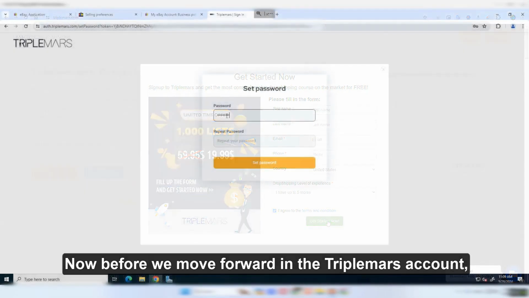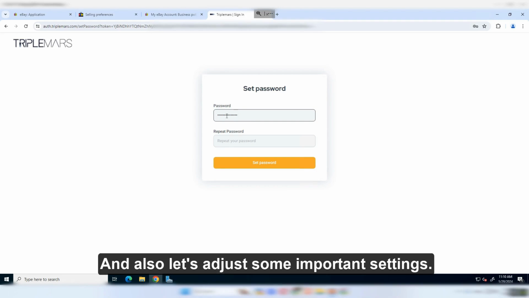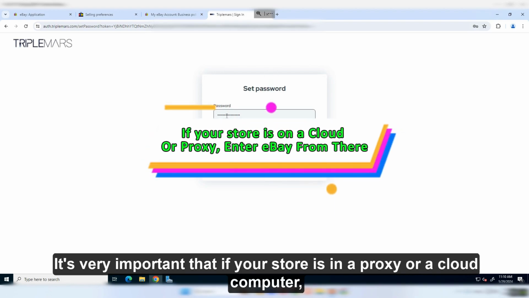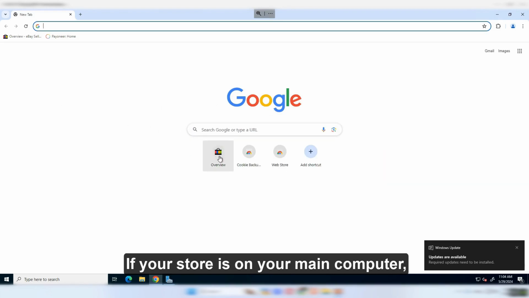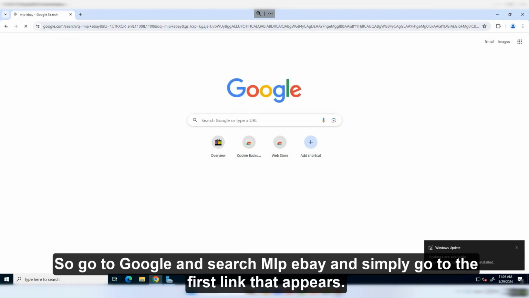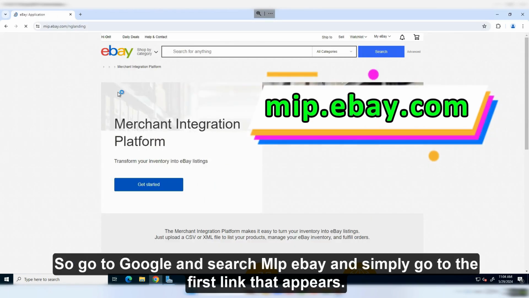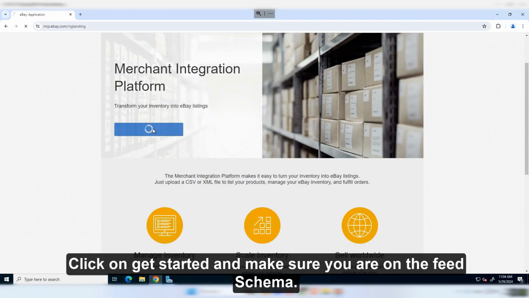Now, before we move forward in the Triplemars account, let's go back into eBay and let's get the token that we need from them, and also let's adjust some important settings. It's very important that if your store is in a proxy or a cloud computer, enter your store from there. If your store is on your main computer, then enter your eBay store from your main computer. So go to Google and search MIP eBay and simply go to the first link that appears. Click on Get Started and make sure you are on the feed schema.